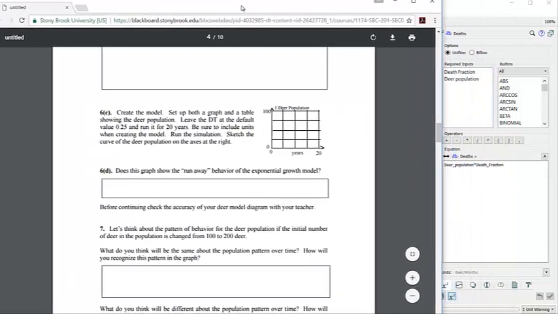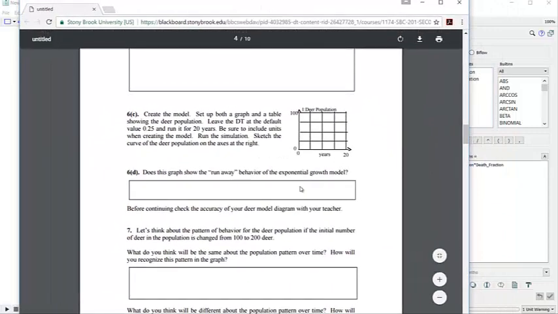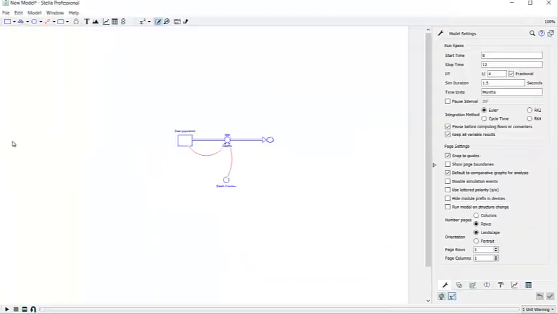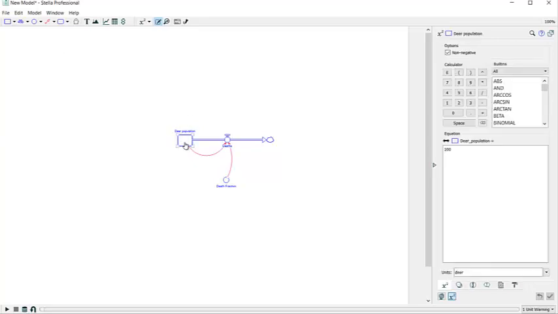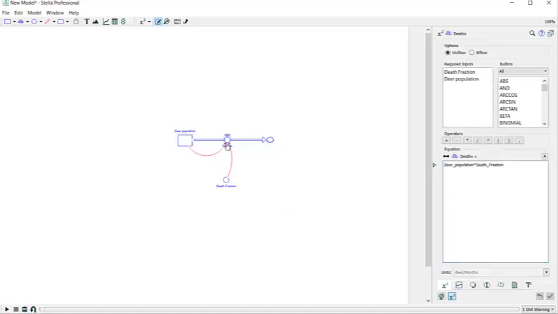So let's go ahead and put this. Okay, so 6c is saying to create the model. Here you can see I have the stock with 100 deer as my units. I have the death outflow, which will be the number of deer flowing out of the stock each year. And then we have the death fraction that they said was 0.3.